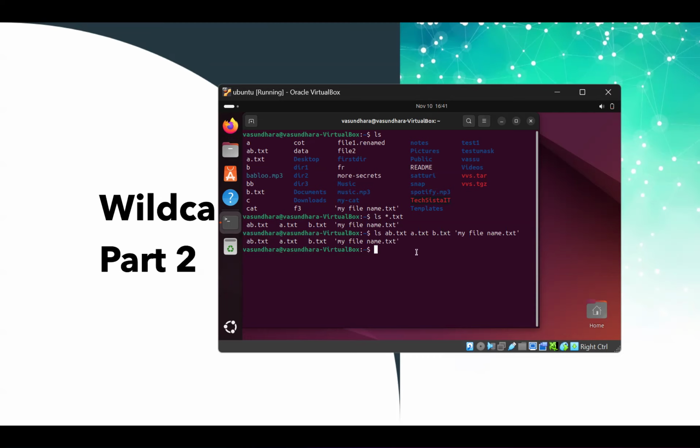Now let's look at the files that start with letter A and end with whatever, zero or any other characters. A asterisk, and on enter, it listed all the files which start with A and end with any other content.